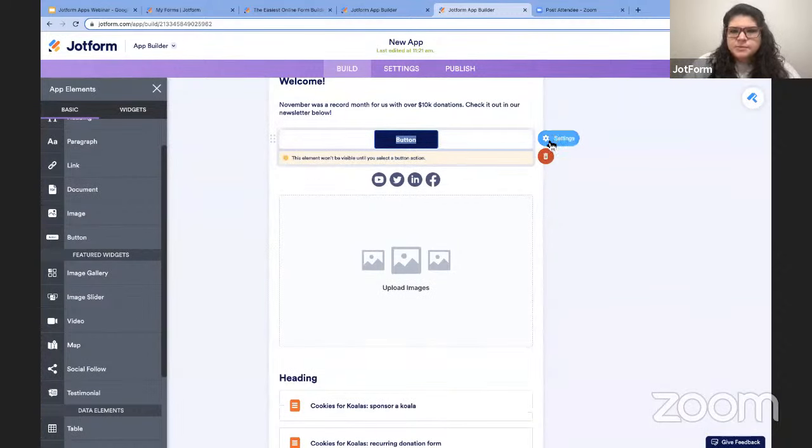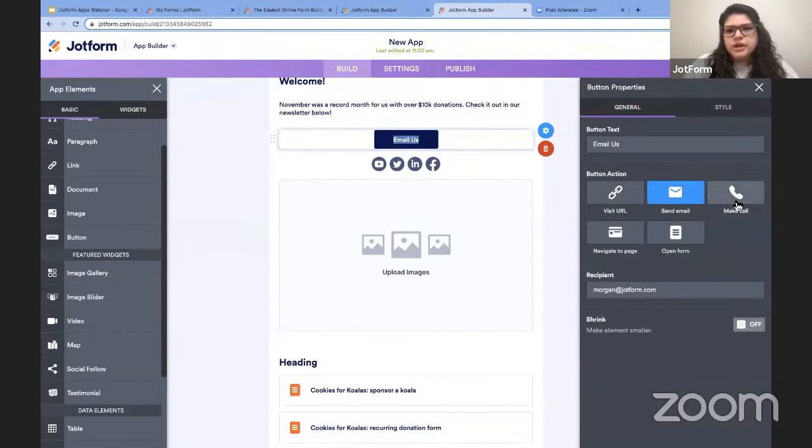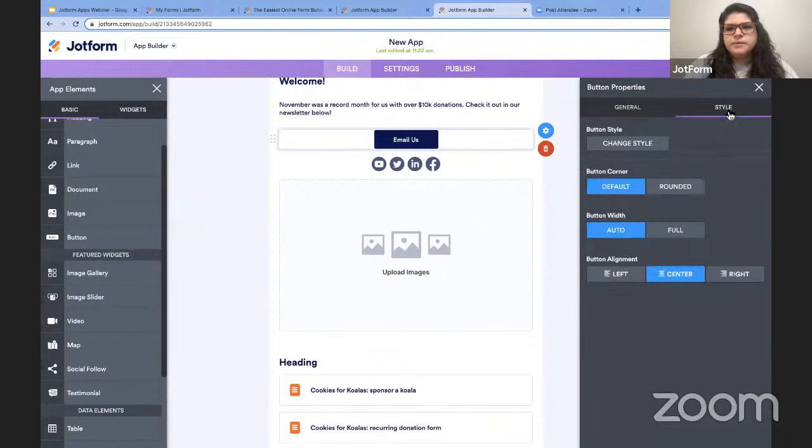The button I think is especially neat because the button will automatically perform an action based on what you tell it to do. So we can have that be a URL link, an email link. We can have it actually call our organization, navigate to a page within the app, or automatically open a form. So in this case, I'm going to have it be an email, send an email to us. There is default text for what we're calling this, as well as the default recipient, me in this case, since it's my account, but that can be changed if need be. And you also have some style options here as well.